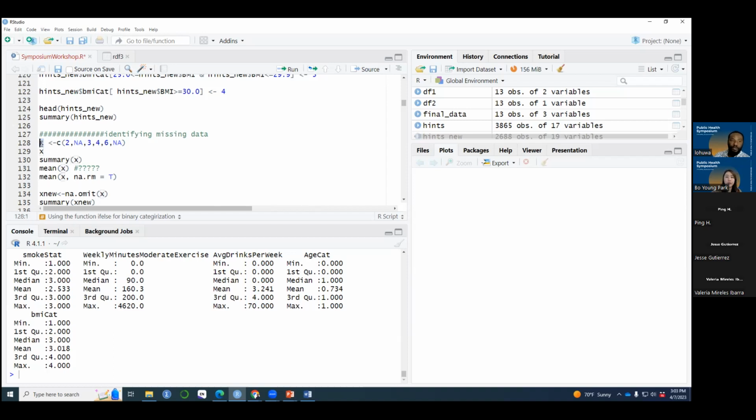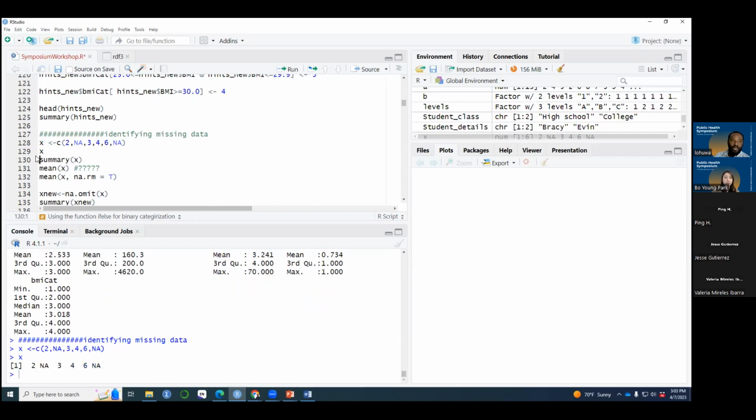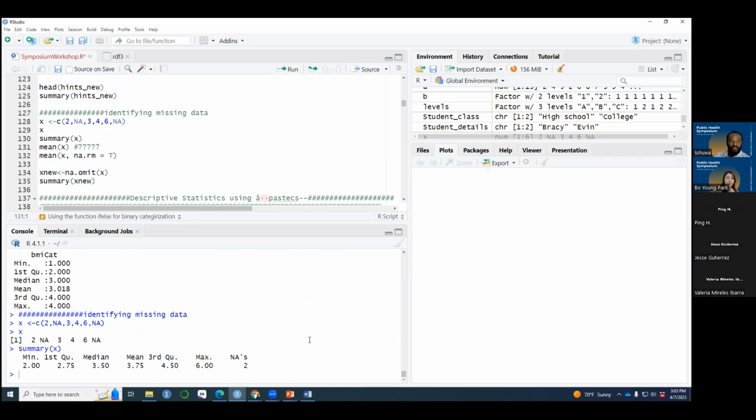code a new variable X, and let's assign this new variable X to a vector which is 2, NA, 3, 4, 6, and then NA, right? So let us run it. Now we can run X to see what it contains. Okay, so now let us look at the summary of X. What do we see? We have NA, right? And how many NAs is R seeing? R is noticing 2 NAs.